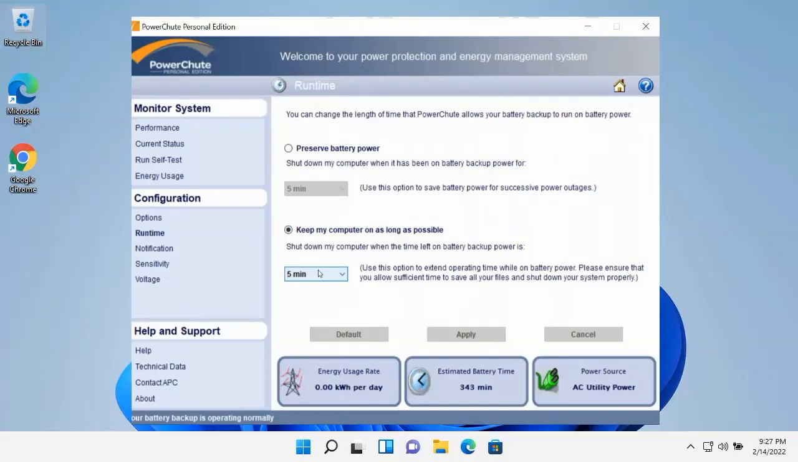It's set to 5 minutes because sometimes it takes a few minutes for a computer to shut all the way down. We want to make sure that there's plenty of time for the shutdown to occur because there's no point in having a UPS if it runs out of battery in the middle of the shutdown process. You're almost guaranteed to end up with corrupted files somewhere if that happens.